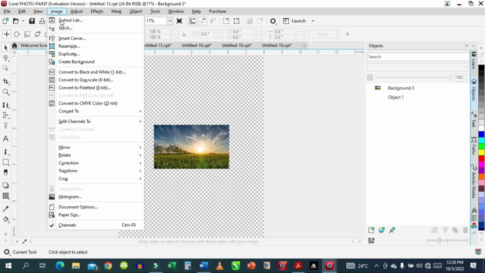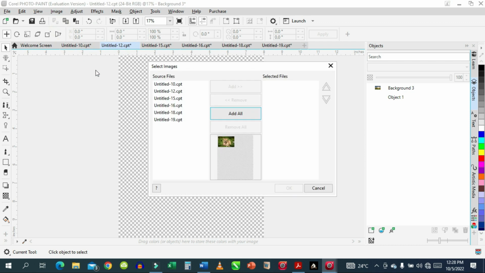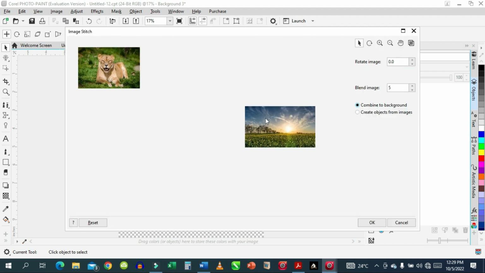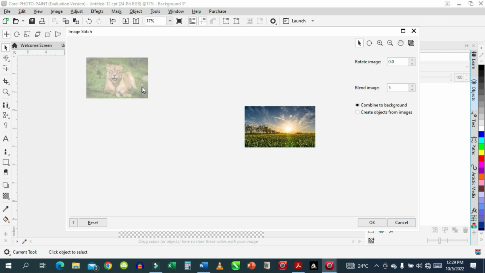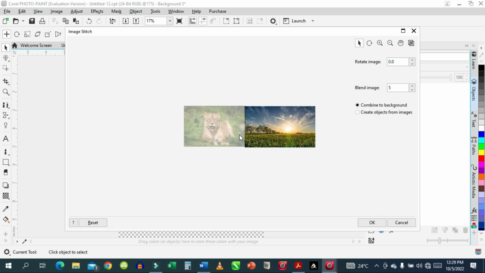We go to image and we'll say stitch. So it gave us the list of all the images in the open files. We're interested in only two. One is Untitled 10, so we add it. The next is Untitled 12, we add it. So we are working with these two images. You can change their position by using the arrow up and arrow down. Click OK when you have your pictures. So these are the pictures we want to stitch. We'll bring them together.